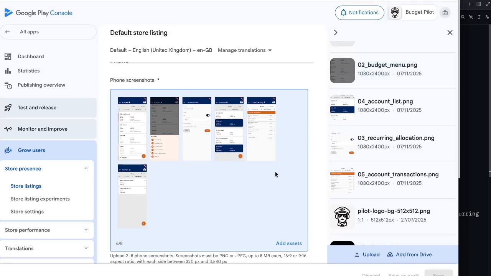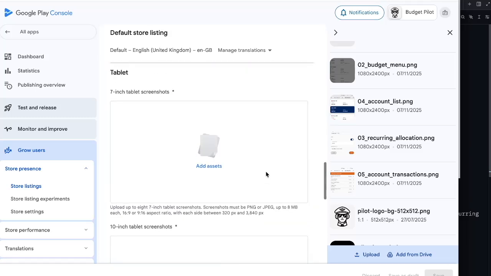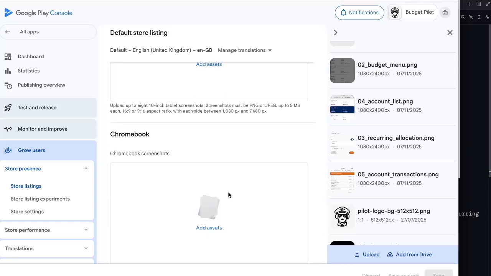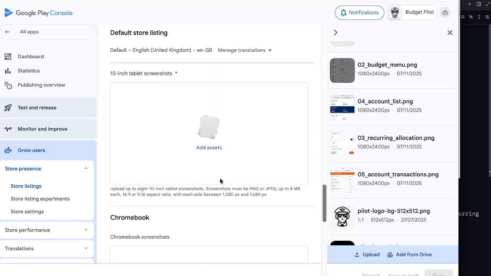Where they learned the UX, I don't know. And then here I didn't do them yet. The screenshots for a 7-inch tablet or a 10-inch tablet, or even for a Chromebook, but who uses Chromebook anyway?